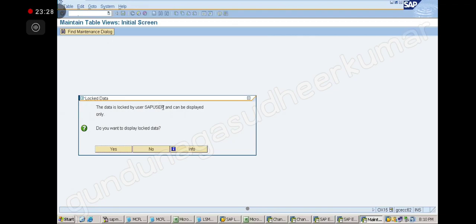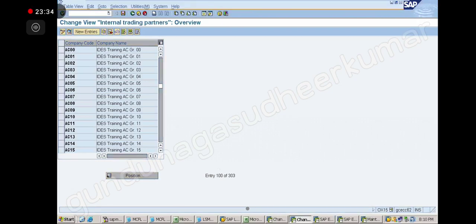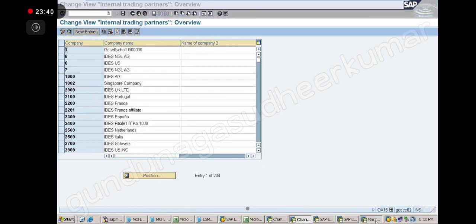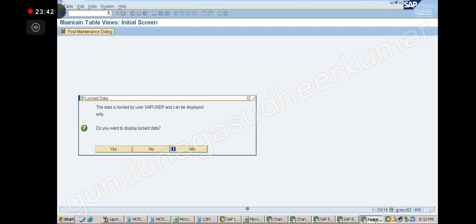Good, why? Are you able to see? Yes. Why is it showing it is locked? Because I myself have opened it. So on one side this is open and again I am trying to open here. Obviously I will get the login lock. You need to wait until the user has closed it.